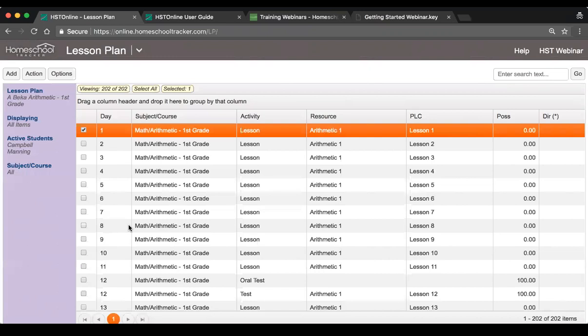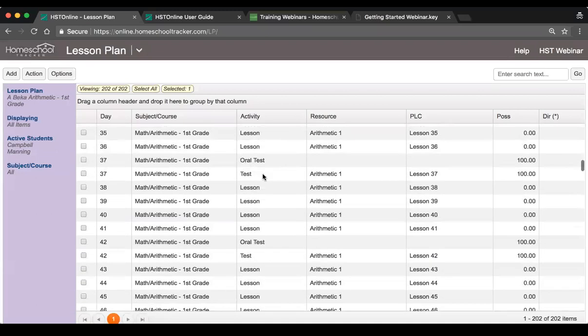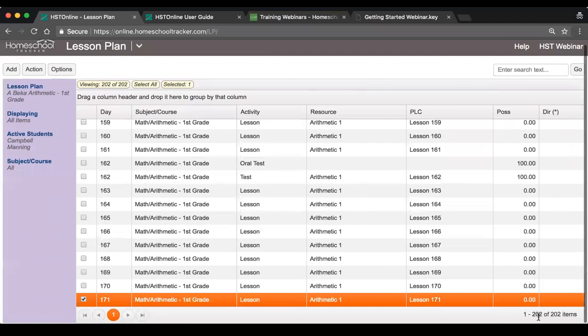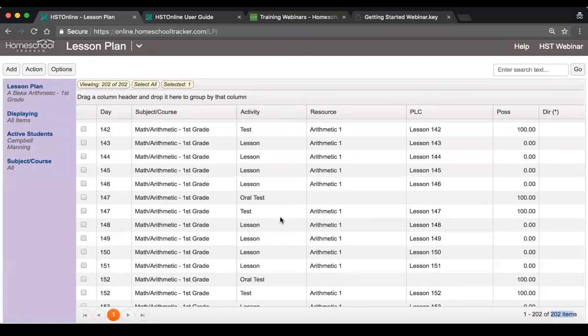And that's great because it means that I can craft that stack of paper. I can spend my time to make it just perfect. I can put it in just the right order. I can have everything ready to go. But I don't need to know who it's for yet, and I don't need to know when that student is going to actually use it. So that's what this is right here. This arithmetic lesson plan is just that. If I look at it, it's 171 days worth of lessons, 202 items in total, and they're all in a very specific sequence.